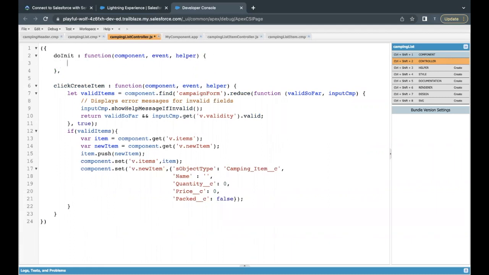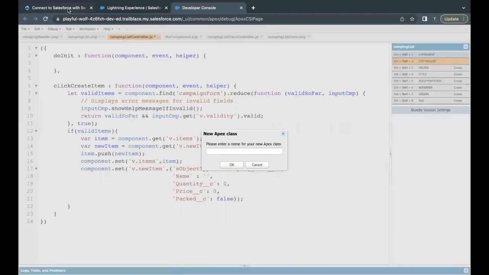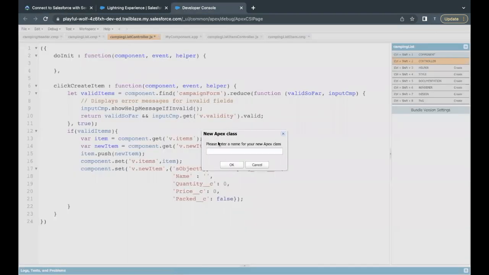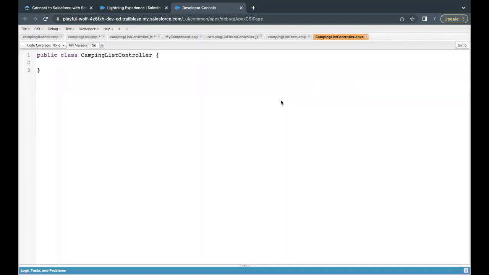Now inside the doInit method, I have to call an Apex class method. But before that, we have to create an Apex class. So how are we going to do that? Go to File, New, Apex Class, and the name of the Apex class, I'm going to take it from here, CampingListController, and paste this in the name text area. Click on OK. And this will create the Apex class for us.